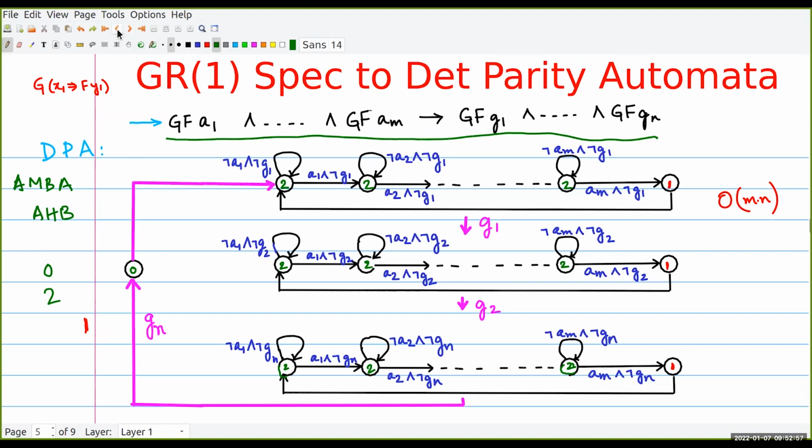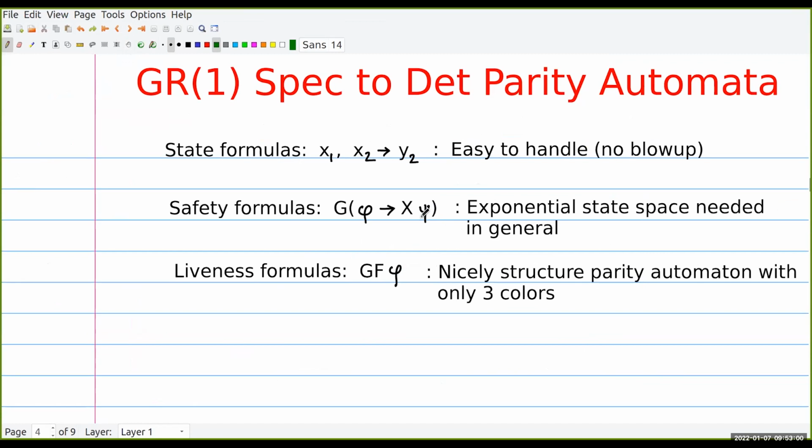Okay, let me understand. Is there a nice syntactic way? So what are we doing? We are basically saying that I'm able to construct a deterministic parity automaton out of this, and of course this is a very trivial deterministic parity automaton. Now, constructing the deterministic parity automaton here may involve an exponential blow up.